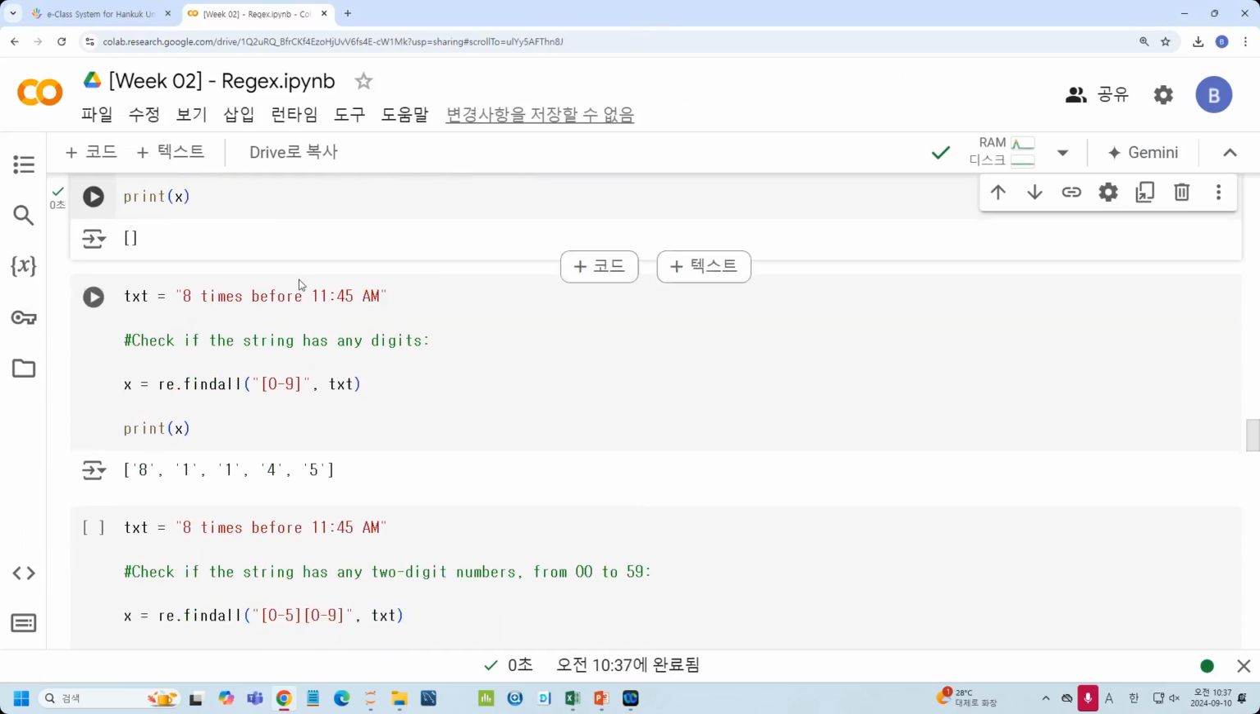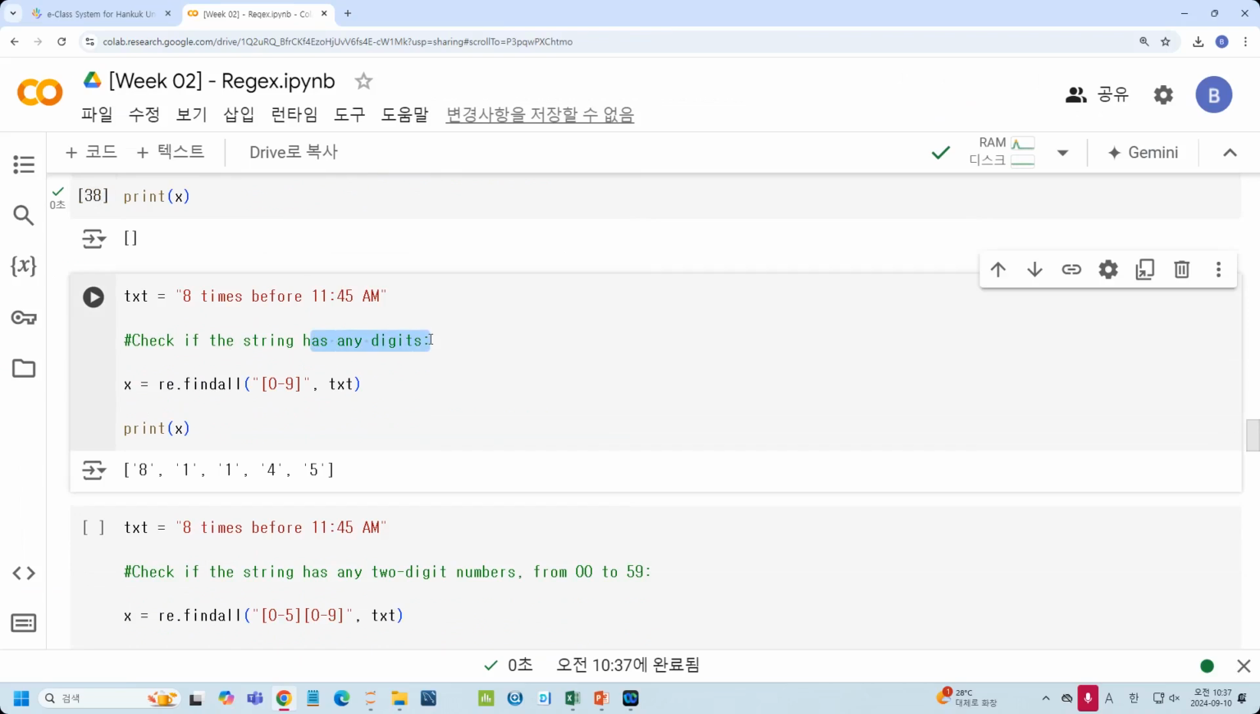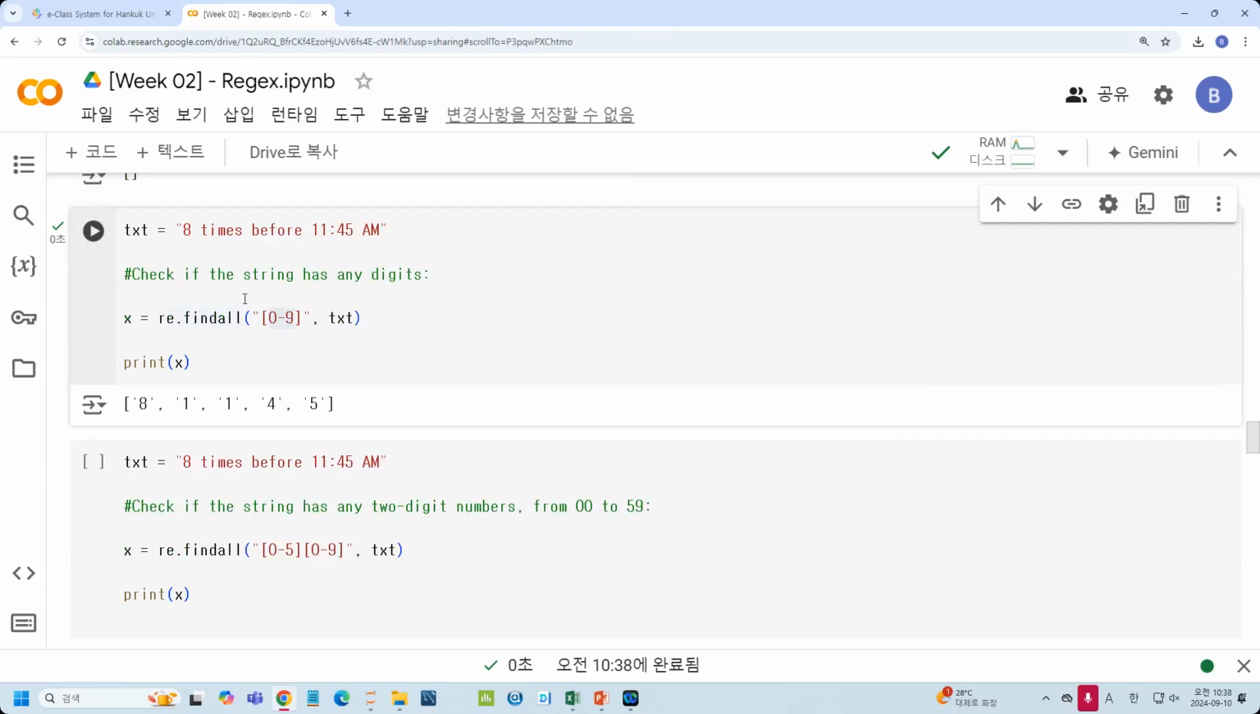Now let's check if I have this one, 8 times before 11:45 a.m. So I want to check if the string has any digits. So I want to check whether the text contains 0 until 9. Okay, we have 8, we have 1, 1, 4, and 5.